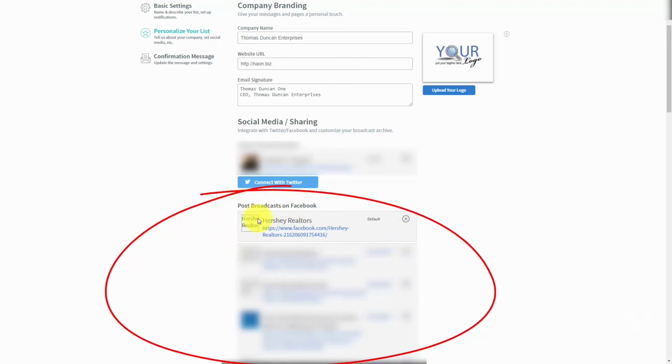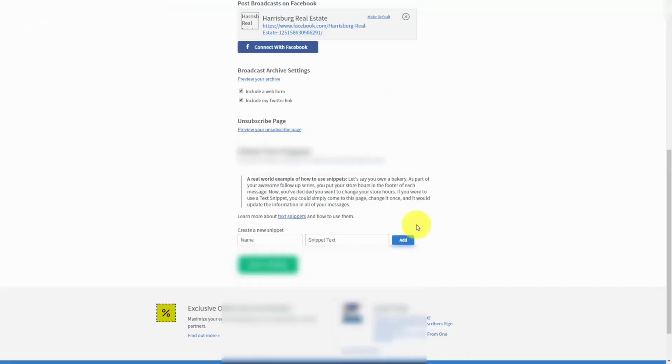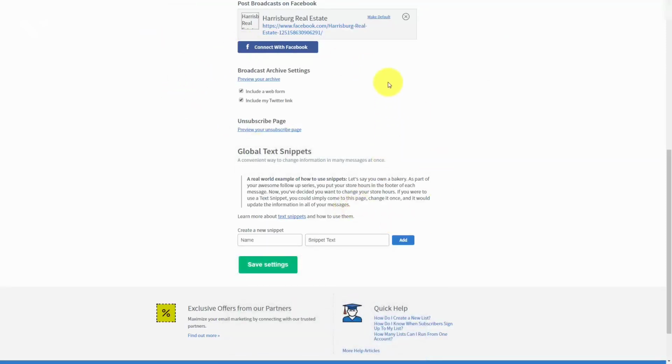Once AWeber connects to your Facebook account, it'll pull in all of the pages where you are an admin. If you will not be using your broadcast on those pages, you can go in and X them out. So in this case, that's what we're going to do. We're going to X out all but one page that we'll be using for our email broadcasts. Once you have that connection, you're going to want to make it your default Facebook post. What will then happen is that you will have the opportunity inside of all of your broadcasts to post them automatically to this Facebook page.